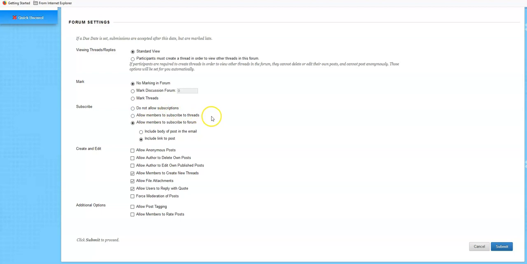Then we come to subscriptions. Subscriptions will give students emails whenever somebody has replied to a thread or to the forum. We have do not allow subscriptions, allow members to subscribe to threads, and allow them to subscribe to the forum. This means students can choose to get that email subscription.